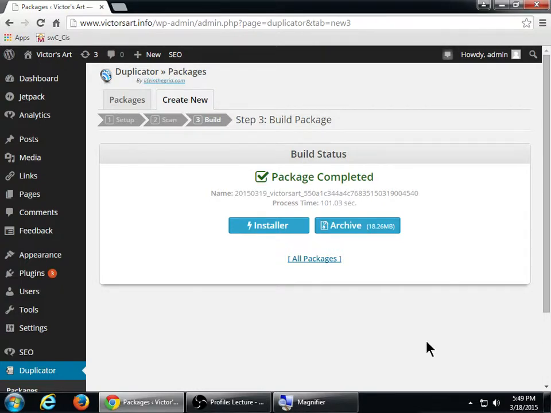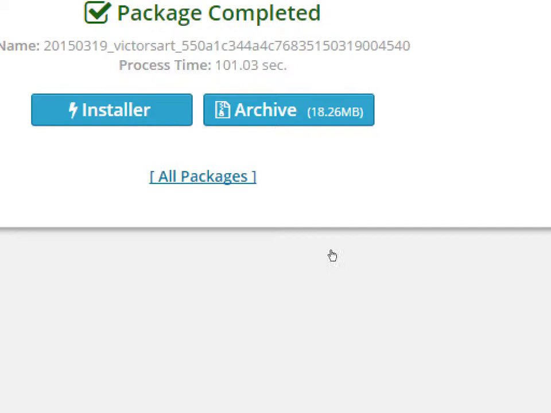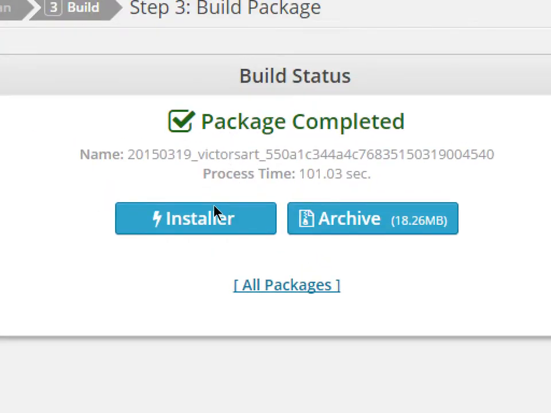Okay, there it is. So it took 101 seconds. And my site is this. So basically, my site has been converted into two files. This installer file and then a zip file. My whole site is in that archive, that zip. And what I will use then is that installer file to bring it back.